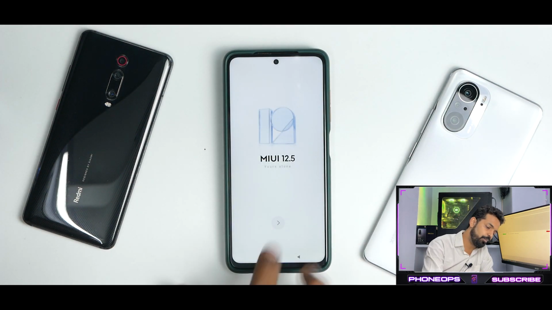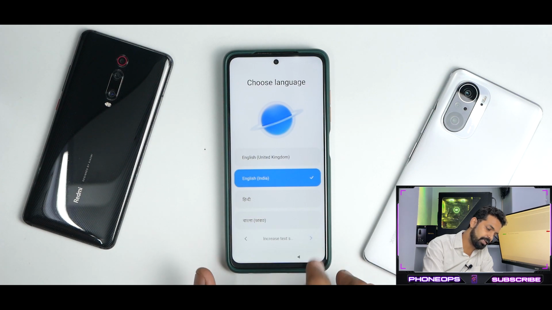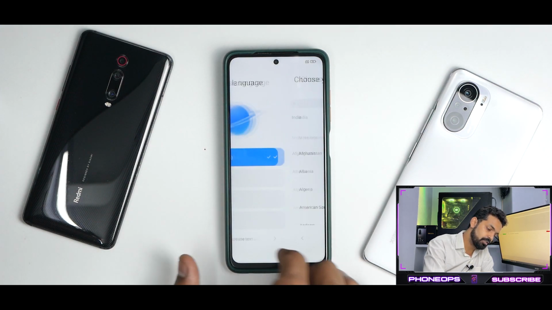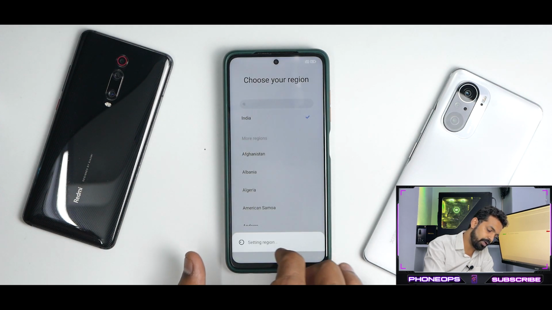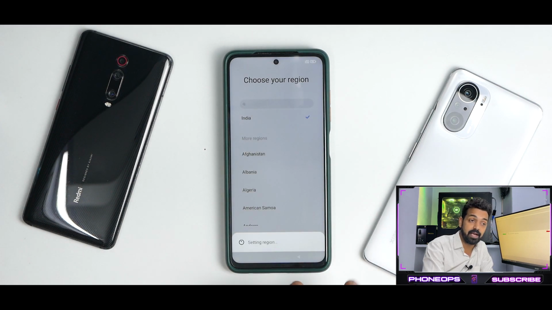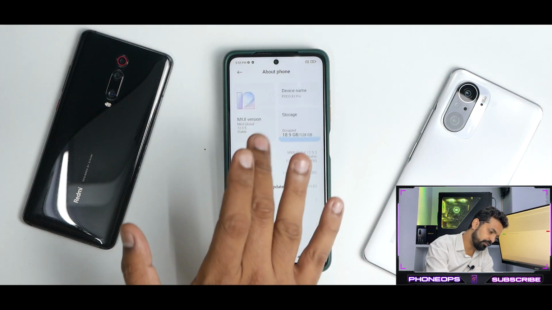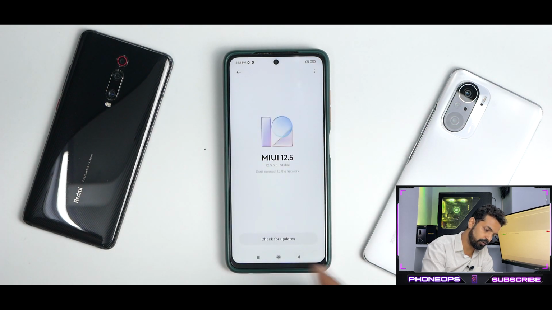Alright, so as you can see, we've booted onto the setup screen and it is asking us to choose the language and all sorts of things. So let's quickly skip everything over here. I had removed my MI account, which means it will not ask me to sign in again. But just like that, we've booted into MIUI 12.5.5 global stable, as you can see over here.